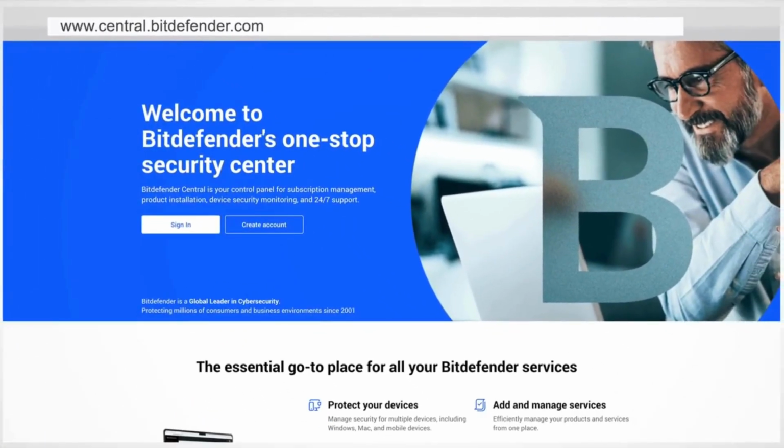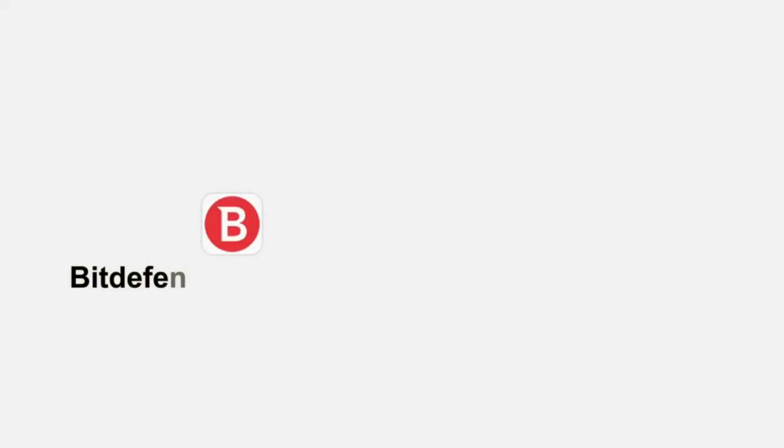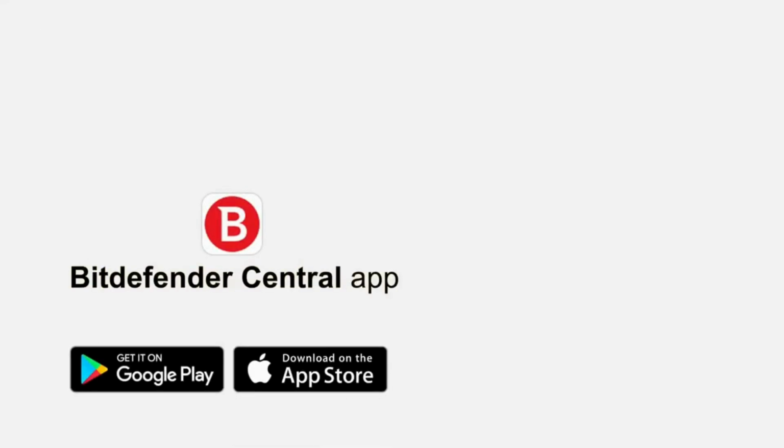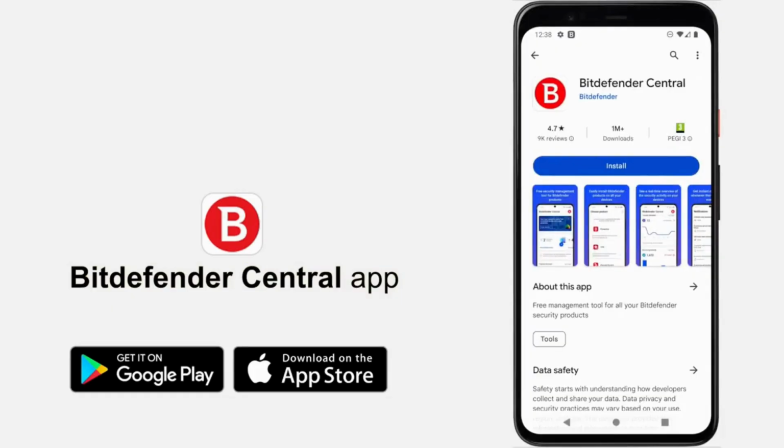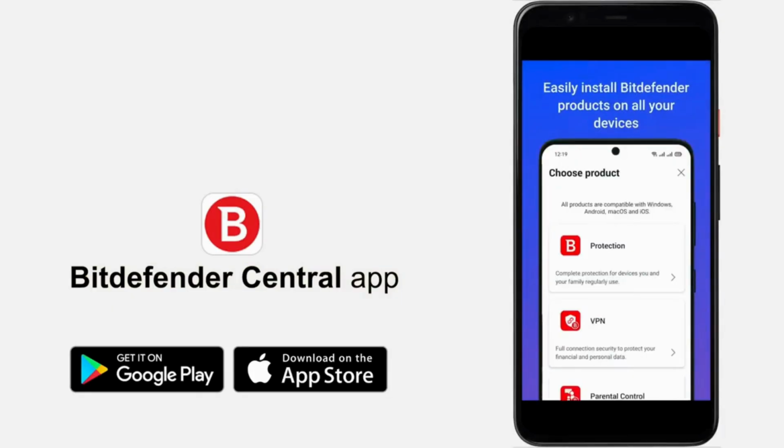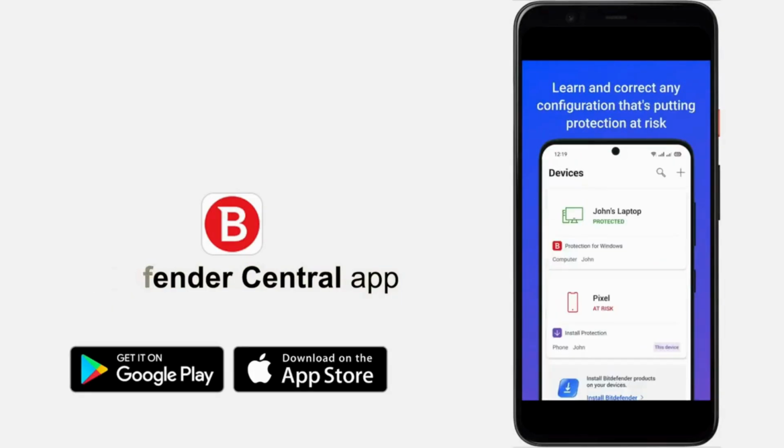You can also use the Bitdefender Central app, available for Android and iOS. With the mobile app, you get almost the same features, but they're organized a bit differently. Let's take a closer look at the key features.